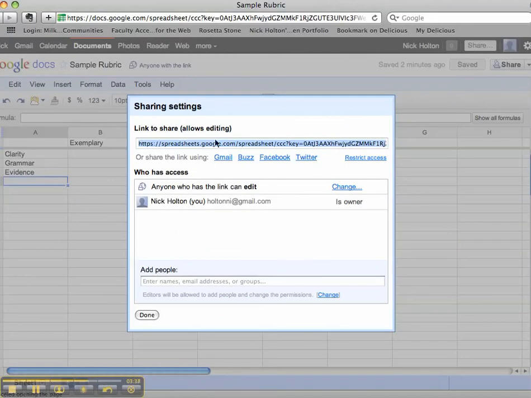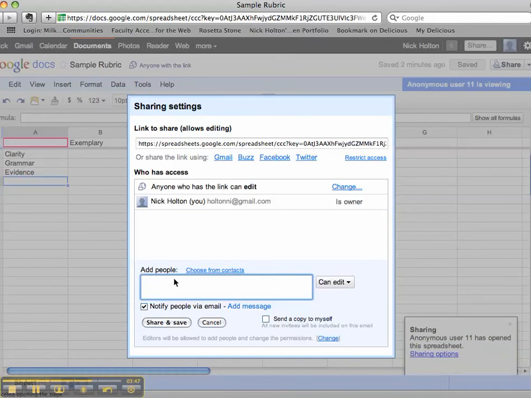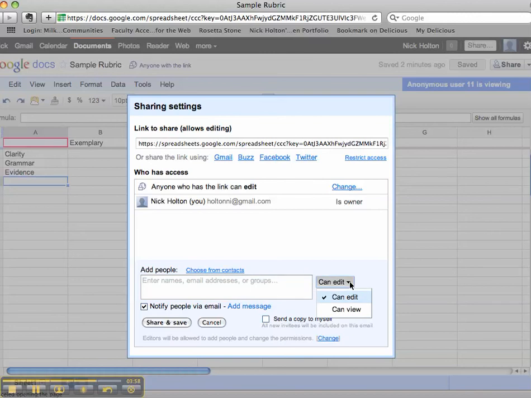The other option I have, instead of sending a link, is that I can add people simply by just typing in their email at the bottom. This way, instead of getting an email directly from me, they will get an email from Google itself saying so-and-so has shared a Google Doc with you. If you want to go that route, again, you can adjust the can edit or can view. So if you want them to see it but not change it, you would click on can view. If you want them to be able to change it, you need to click on can edit.